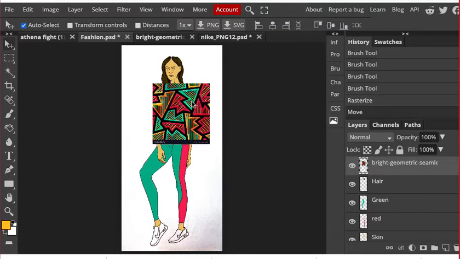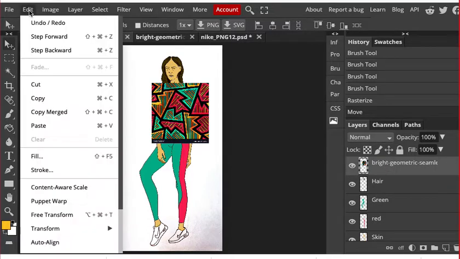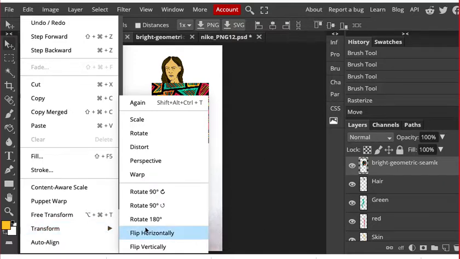And now what we want to do is kind of stretch or enlarge this pattern. Now, depending on what file size you picked, this could be either a really big picture or a really small one. So we need to know how to resize it. To resize it, we make sure we're on that layer and we go to Edit, Transform, and Scale.